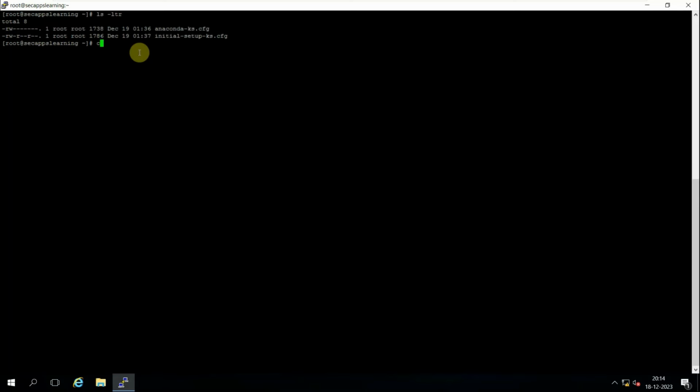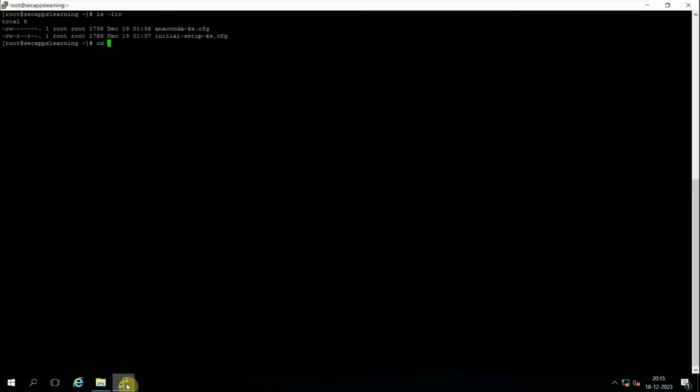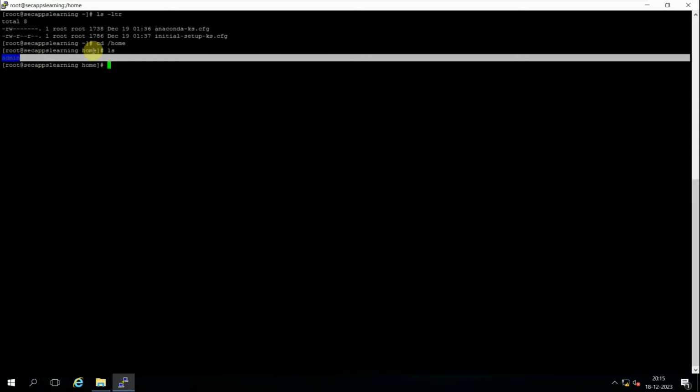Cool. If you want to go to some directory, let's say in Windows, you will open This PC or Pictures. But in Unix, how can you switch to another directory? You need to use the cd command, change directory. Let's say I want to go home. You can see I am in the home directory now. And if I type ls, you will see the profile under this home.